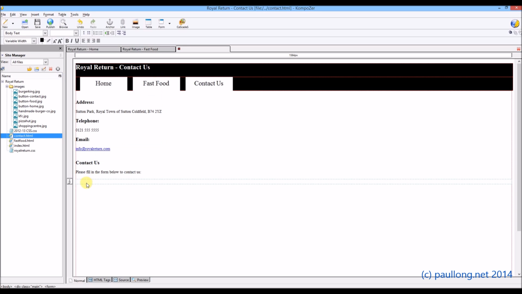So if we click on OK, you'll see that the form, identified by these dotted lines, is now ready for you to use. The next tutorial will focus on putting in the fields that need to go into that form.